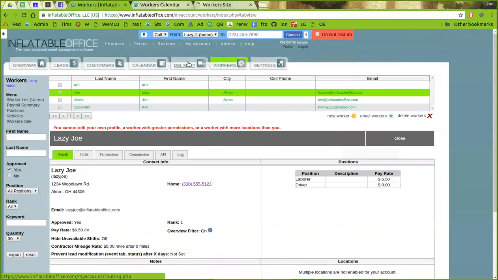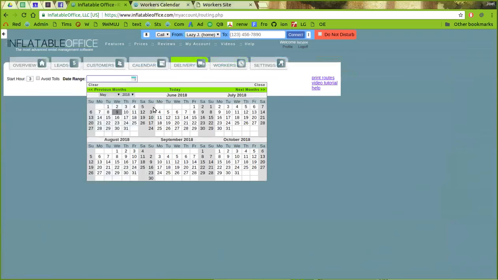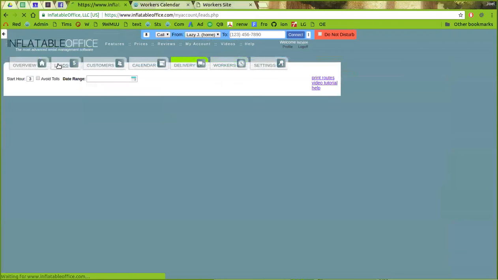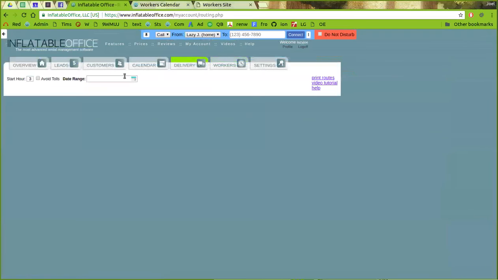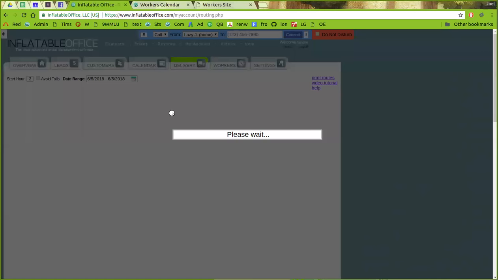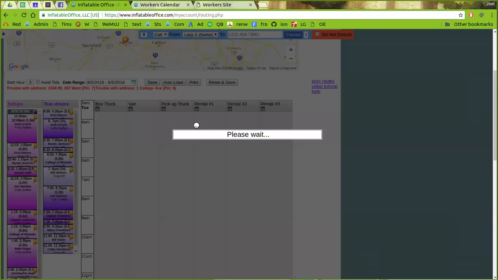Okay, and then the other thing I wanted to go over a little bit was our delivery tool. We have a separate webinar that we've done for this in the past. It'll go into more details, but I want to give you a brief overview of how the workers integrate with this. So we'll go to June 5th. Here we've got our schedule. Let me auto load it. This will be our delivery schedule, and then we can assign who's going to be the drivers and people that are going to go do the setups.